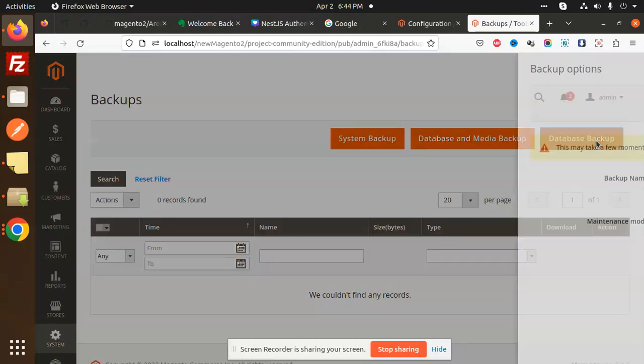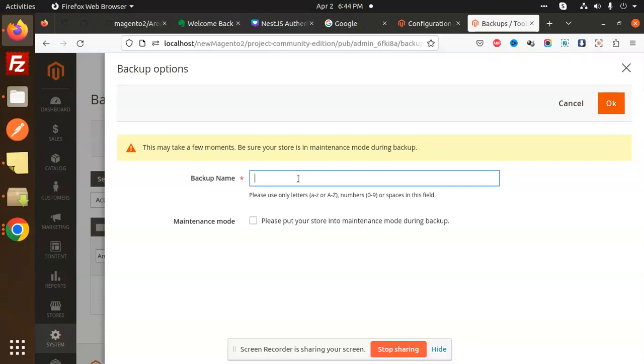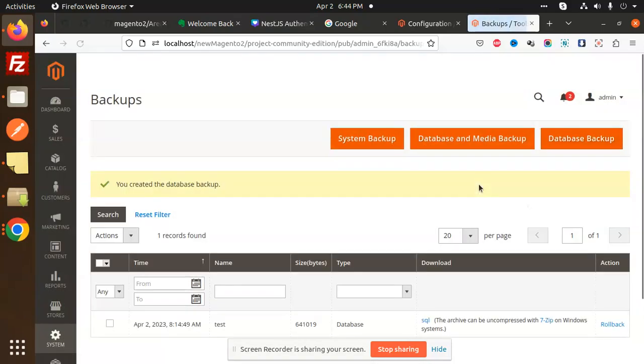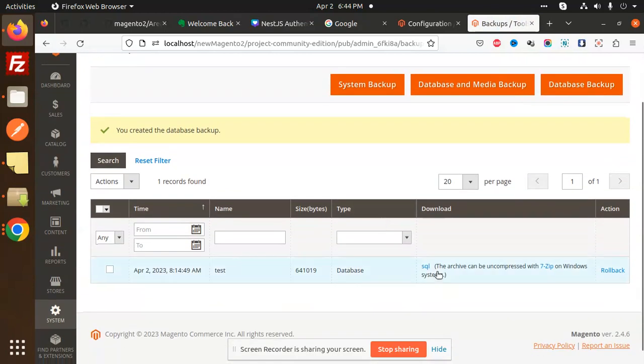If I click on Database Backup, the backup name is test. Please use the letters A to Z in the field. Maintenance mode: if you want to put your store in maintenance mode, choose yes, otherwise no, then click OK. It will take the backup right now. You created the database backup, and here you can see that the backup is created.